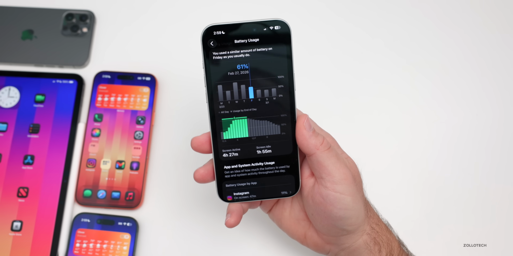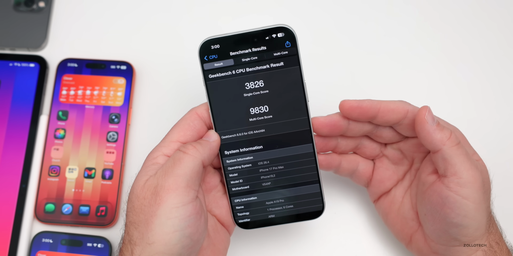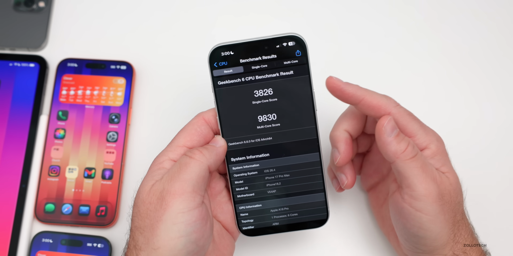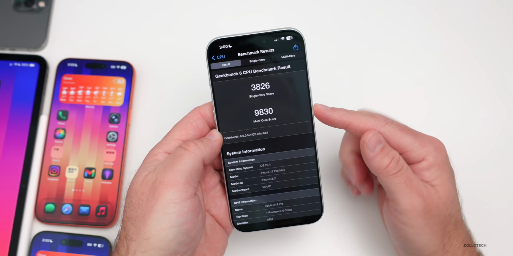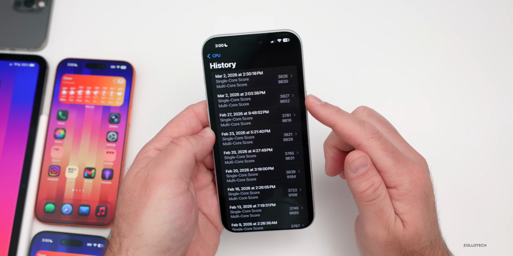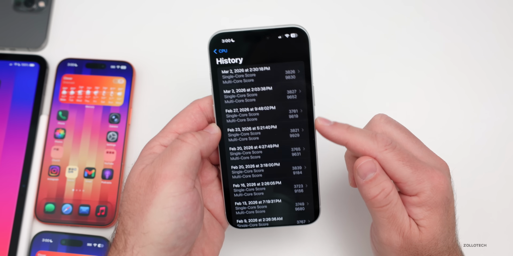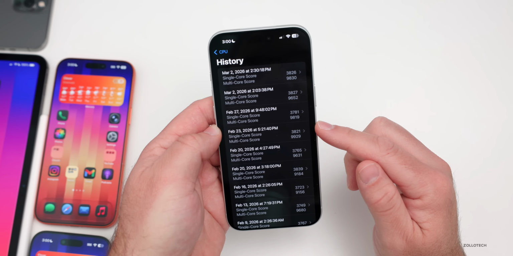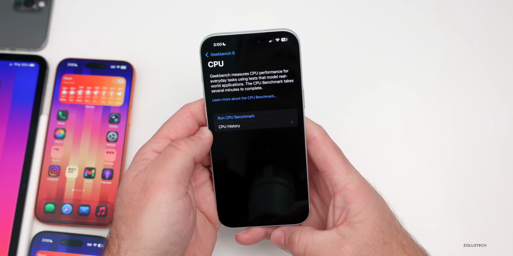When it comes to benchmarks, I did run it a couple times, but keep in mind it's still processing in the background most likely, and we had 3,826 for single core, 9,830 for multi-core. If we take a look at the history, you'll see the prior time I ran it here today, and then previously it was a little bit lower. It seems like it's gone up and down depending on the day, but still quite well and well within the margin of error. No real issues here whatsoever.